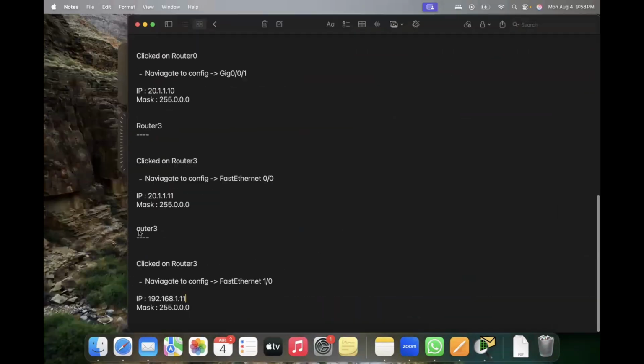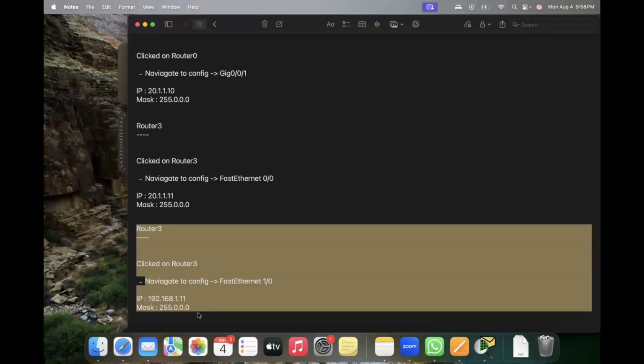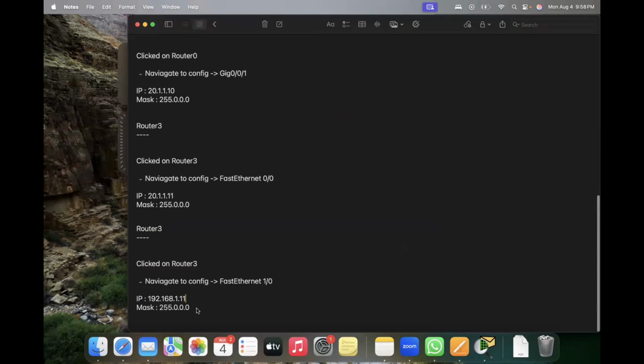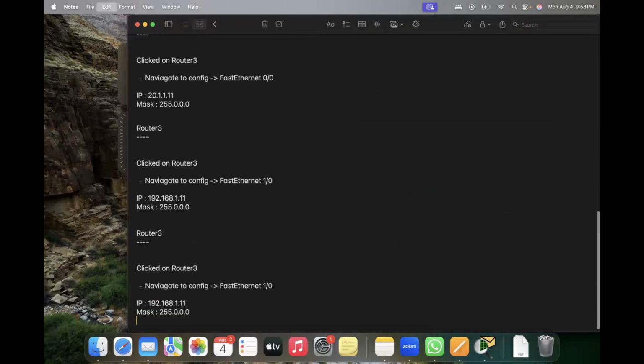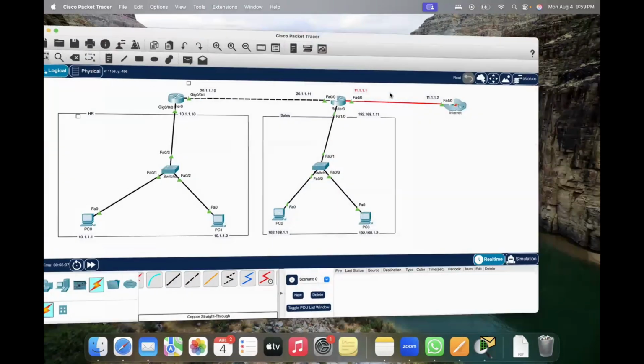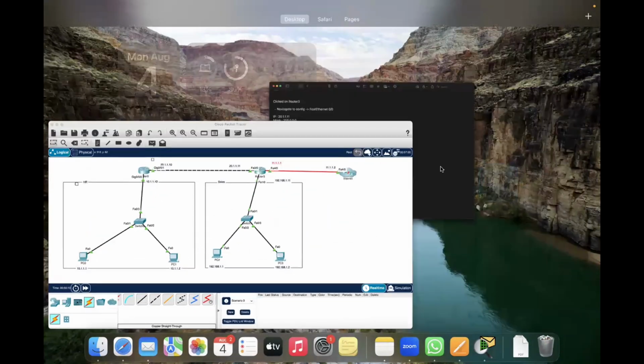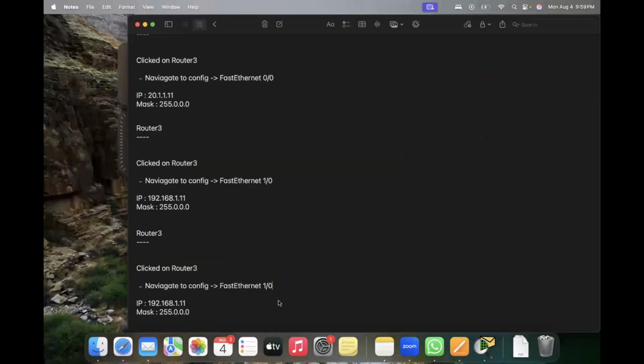Again, we'll go on router. Sorry. Router has gone. Router 3 is the interface. That is fast Ethernet. What was that? Sorry, I just want to check. F4/0. And the IP is here.